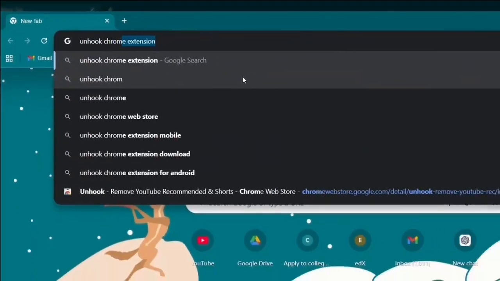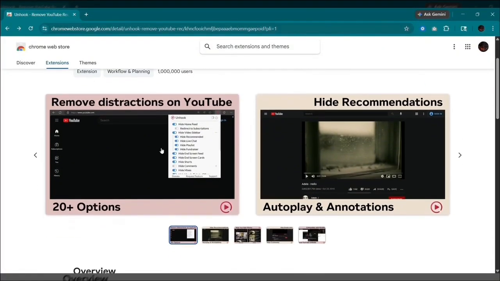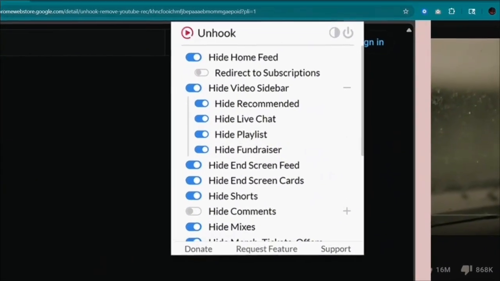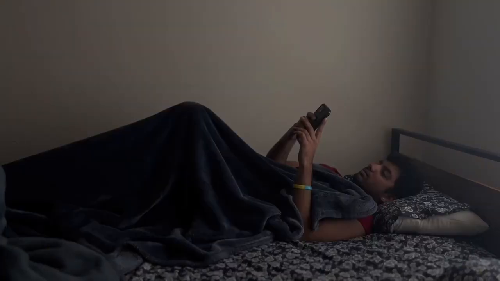You see, there's this Chrome extension called Unhook on the laptop, and its entire purpose is to hide distracting elements like home recommendations, comments, shorts, and a bunch of other YouTube features. I don't know if you noticed, but I predominantly watch YouTube on my phone.